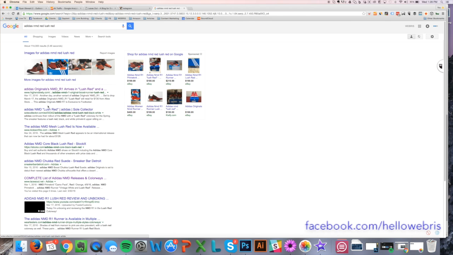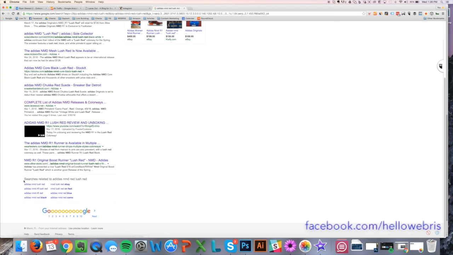So you can see here what people are creating content around, and then you come down here and you see all these different keywords, right? Adidas NMD Lush Red, Adidas NMD R1 Lush Red, Adidas NMD R1 Red, Adidas NMD Red Black. So they're actually naming the different colors within the sneaker. This one's eBay, this one's on feet. This is another big one, right? So these 5 keywords here plus on feet, these are something that you can start to build content around.